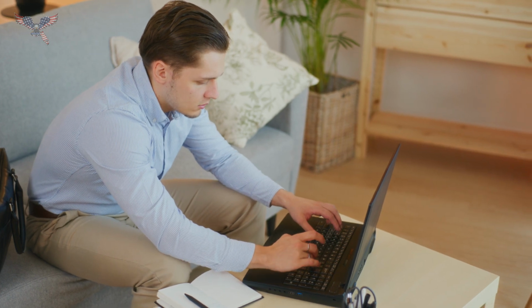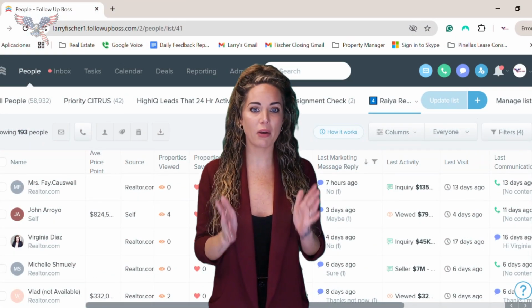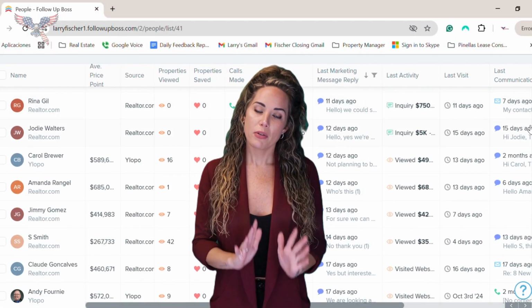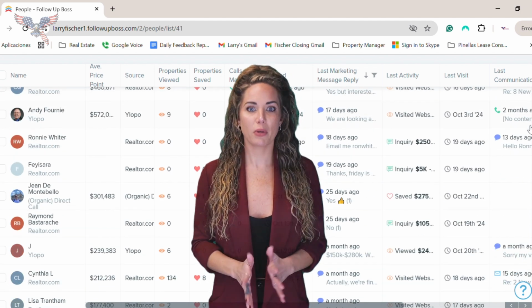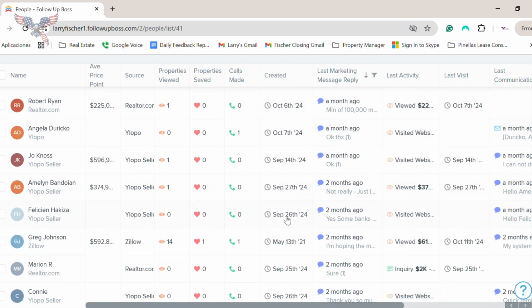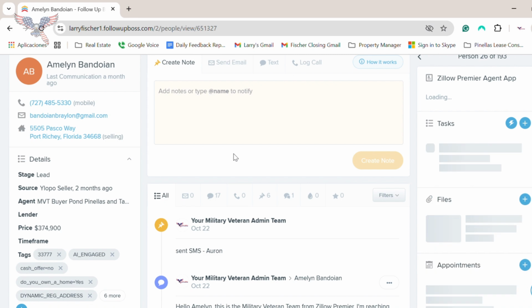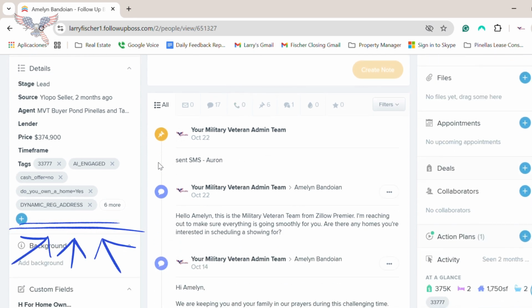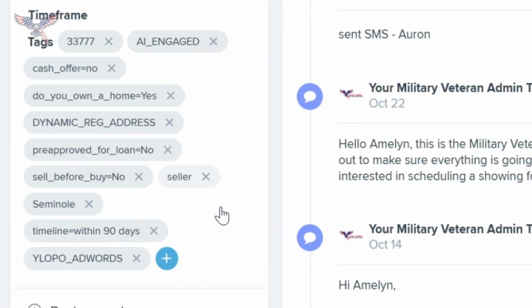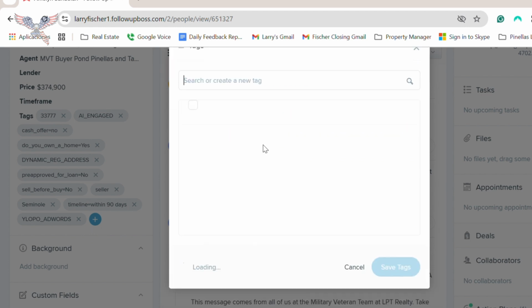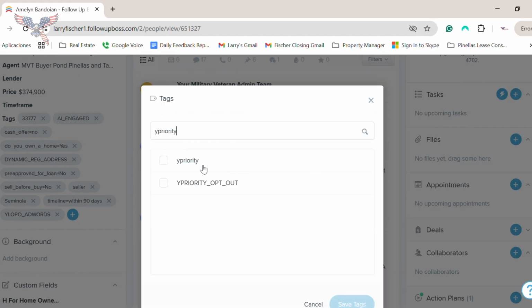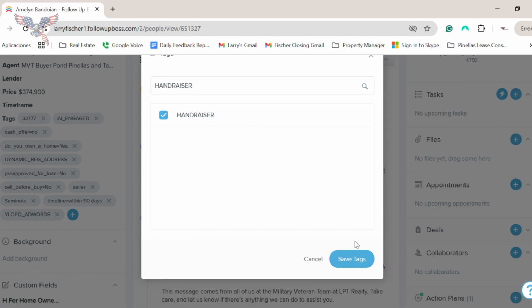Now let's go over how to add Ylopo tags in Follow-Up Boss so you can manage leads without switching platforms. To start, open the lead profile in Follow-Up Boss. On the left under Tags, click to search for existing Ylopo tags or create new ones. Just type in tags like Y priority or hand raiser to keep high priority leads front and center.